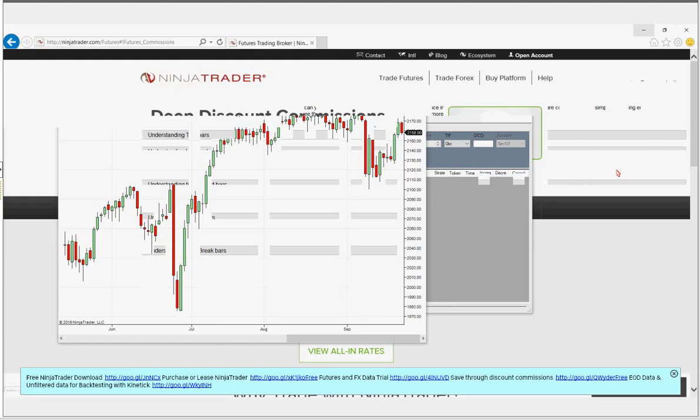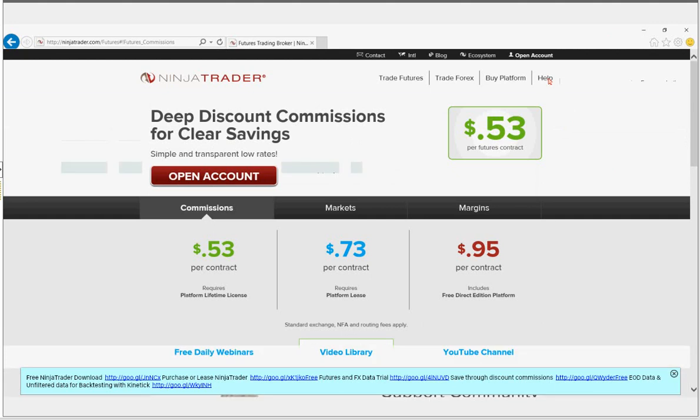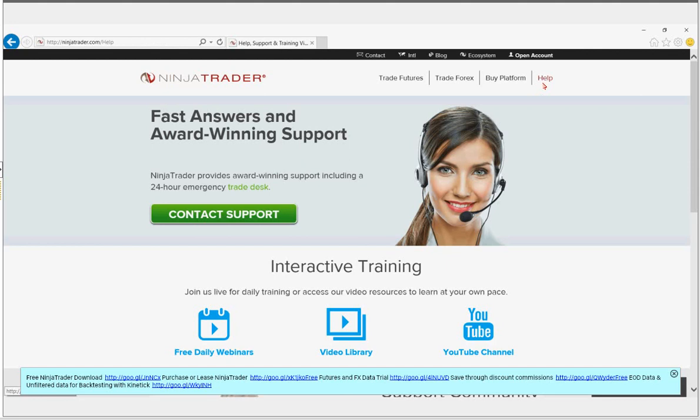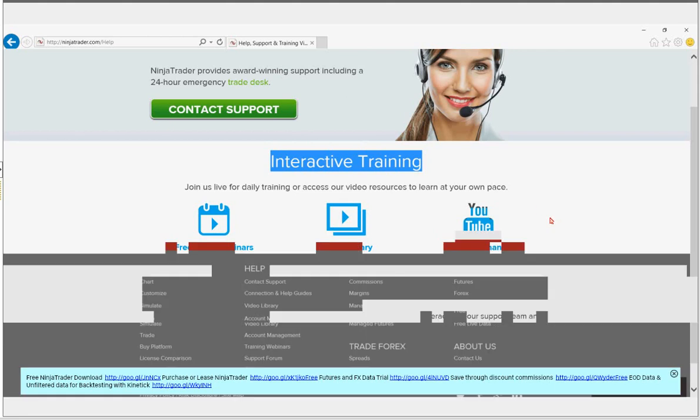We also have a number of support resources available from the NinjaTrader website. So I'm going to go back to the NinjaTrader website and click the menu item Help that appears at the top of the page. And that will take us to the NinjaTrader Support Center. As you scroll down this page, we can see that there's a section that says Interactive Training. The Interactive Training section will give you links to our webinar schedule, video library, as well as a link to our YouTube channel where you can review recordings of previous webinar events.